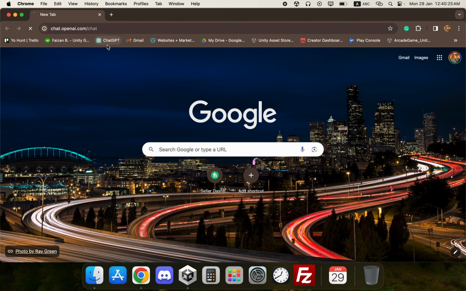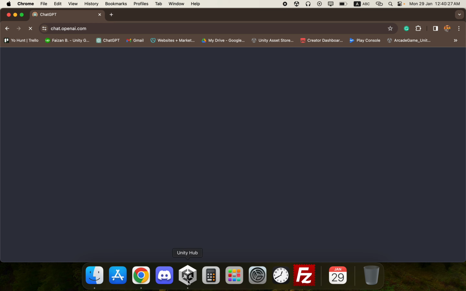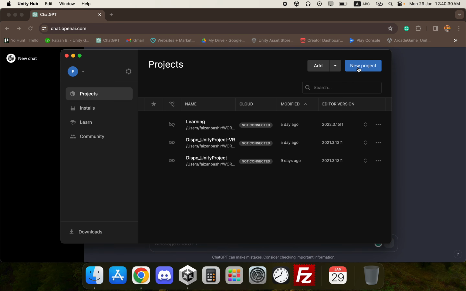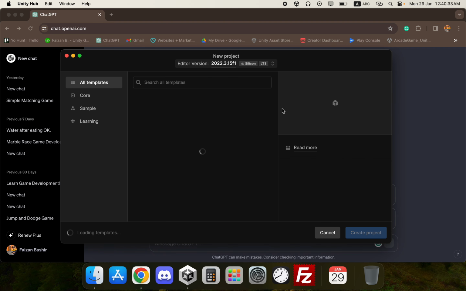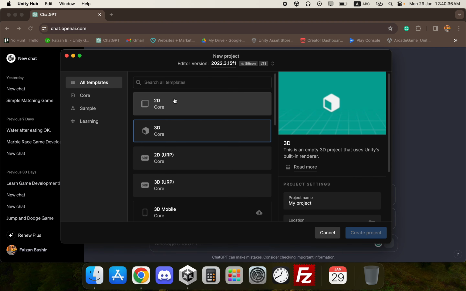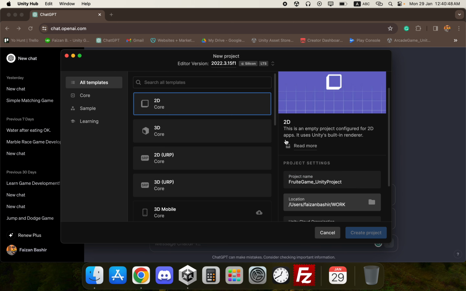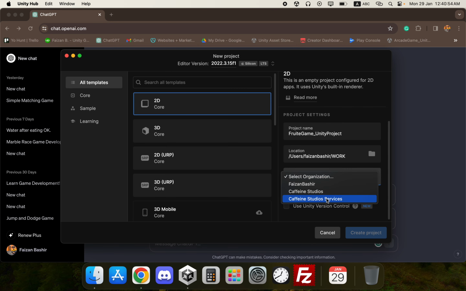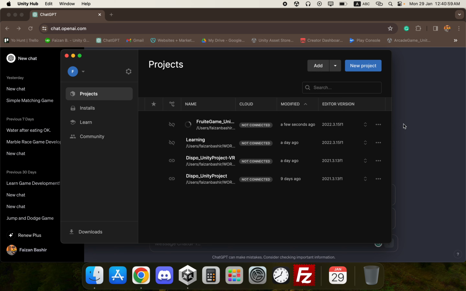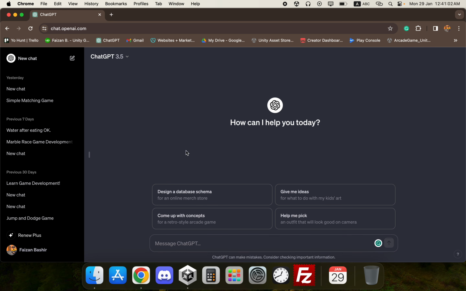First of all, I'll open my ChatGPT and I'll create a project in Unity Hub. I'll open Unity Hub, create a new project, and it will be a 2D project. I'll name it fruit game Unity project. I'll save it in my work folder and add it with my Unity Cloud Services. Let's create it.